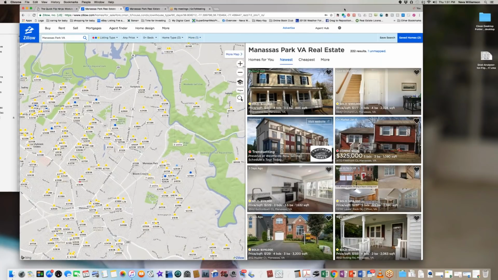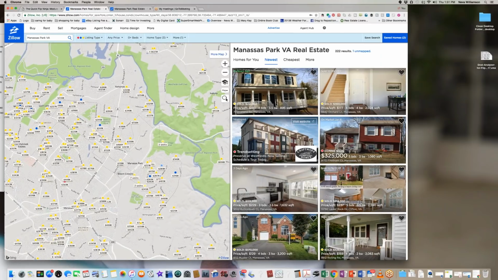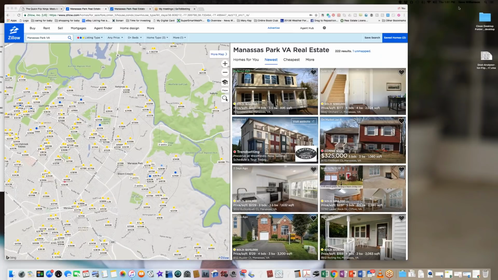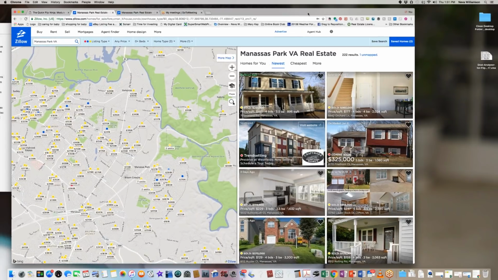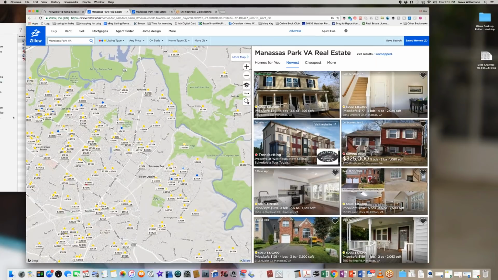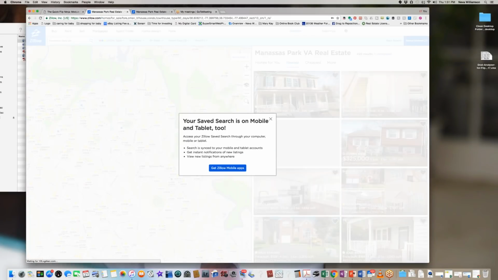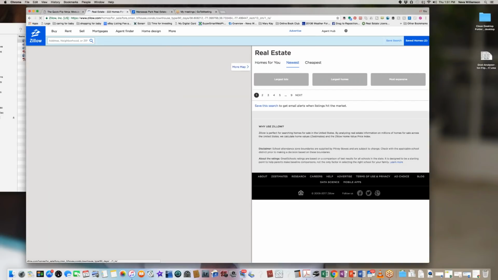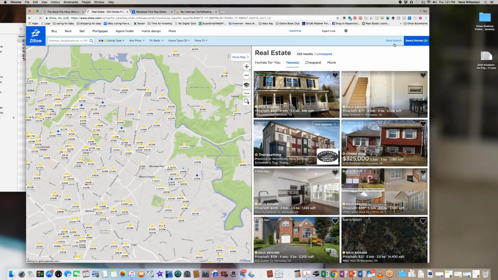Okay, and then what you're going to do here, now it has those results, you're going to go here. Let me move this over so you guys can see, because I think some of it is blocked. You're going to go here and you're going to hit Save Search, okay? I don't want this. It's asking me if I want mobile. So I'm going to hit Save Search.